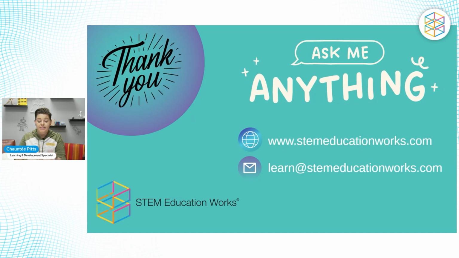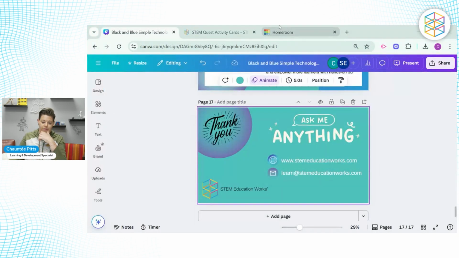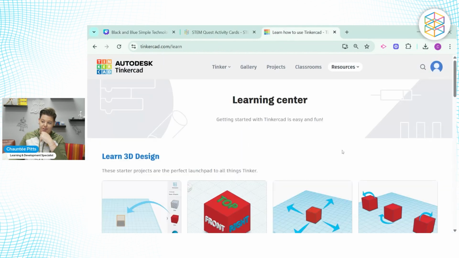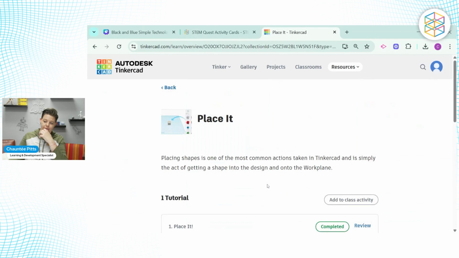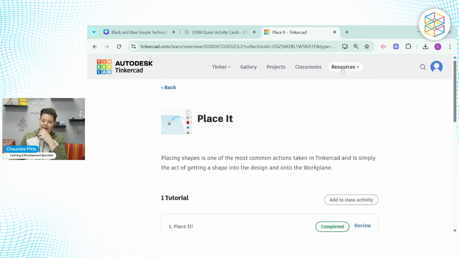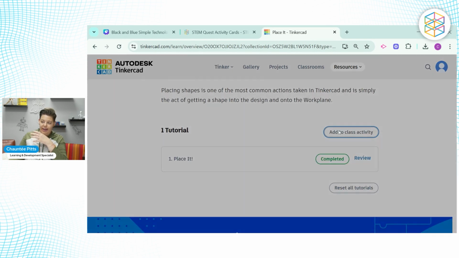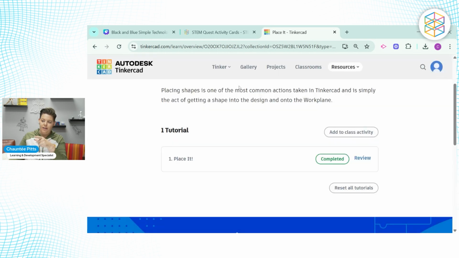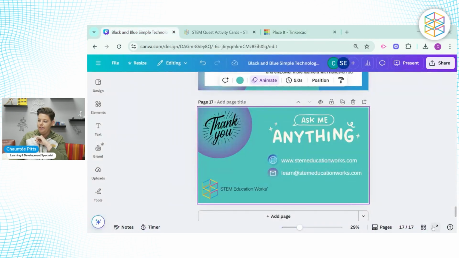But again, the tutorials are going to be your best friend for that. In the tutorials, also, just real quick, since we're talking about that, if you click on one of them, you can add it to a class activity. So if you want the kids to actually be doing the lessons, you can create lessons, say add it to the class activity. You can select what class you want to, and then create new activity. And then now you'll have them doing these tutorials. So that is available. Sorry, I didn't show you all that earlier and I meant to come back.